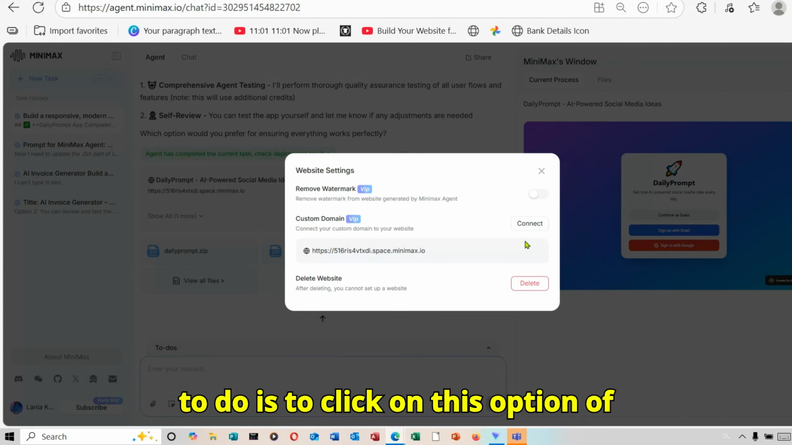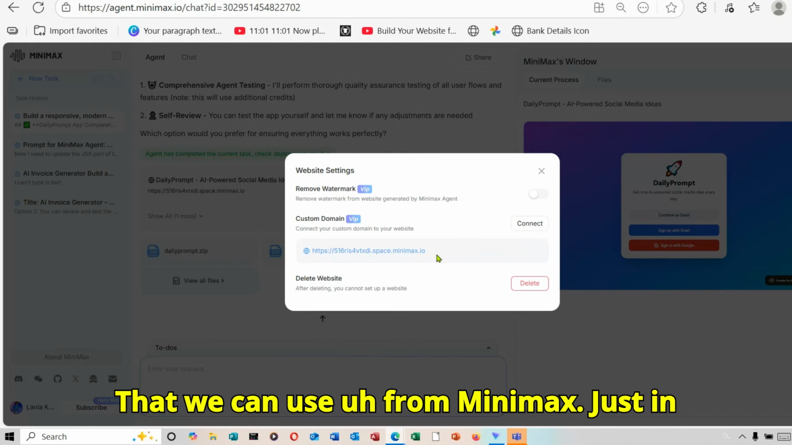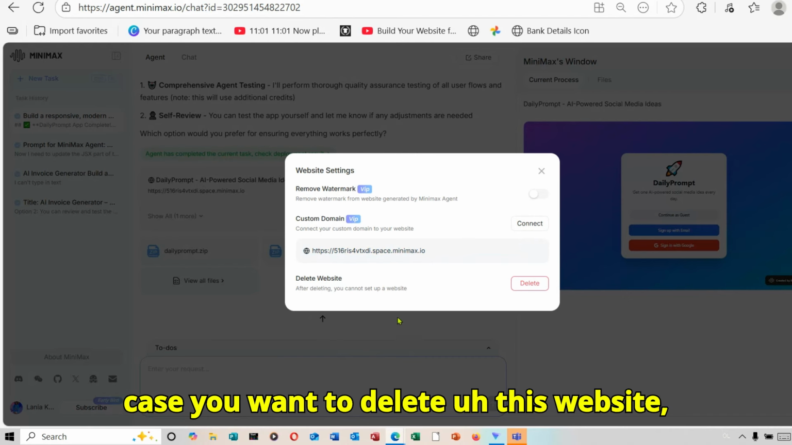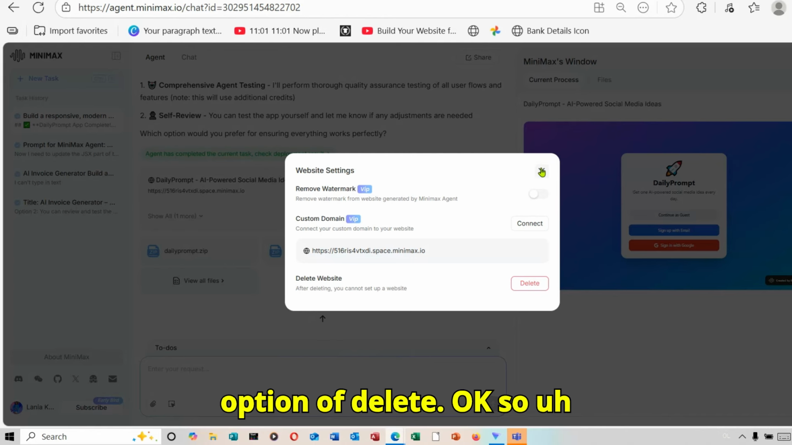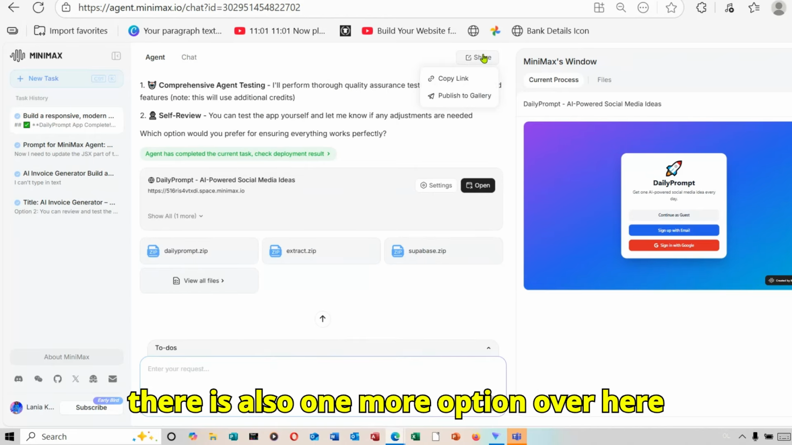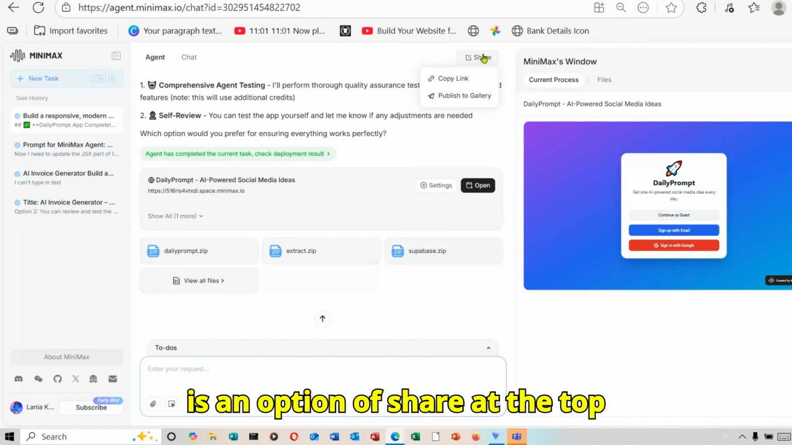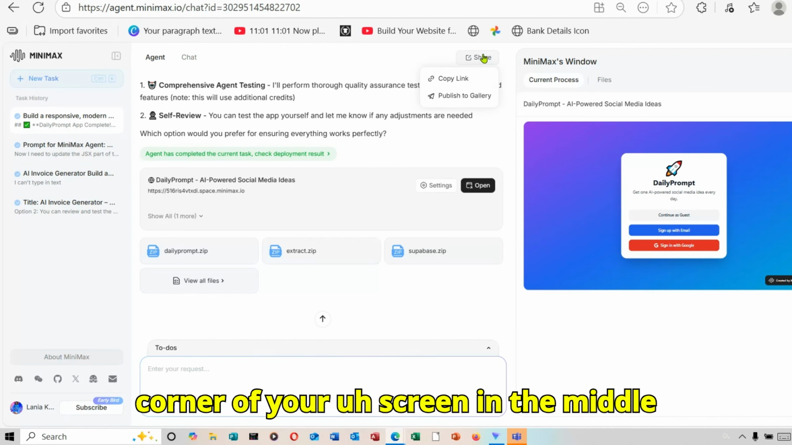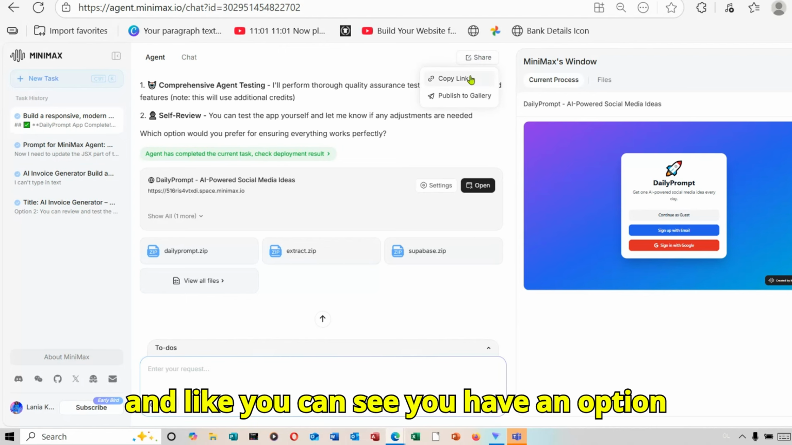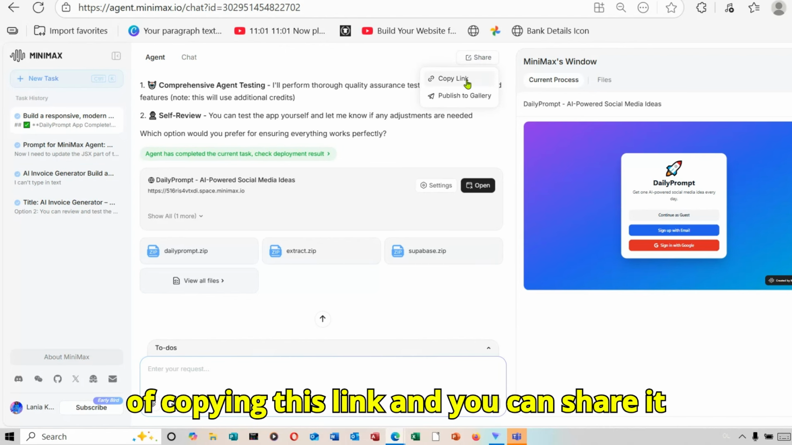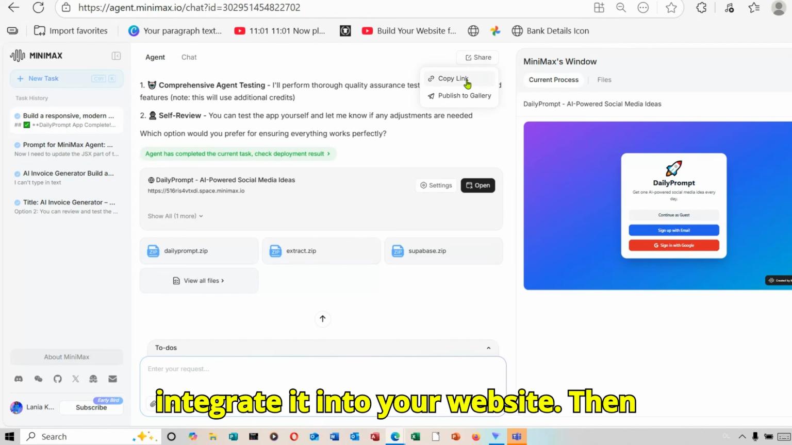All you have to do is to click on this option of connect. Right now, this is the link that we can use from Minax. Just in case you want to delete this website, all you have to do is to click on this option of delete. Okay. So there is also one more option over here that I want to share with you guys. There is an option of share at the top corner of your screen, in the middle actually. So it says share up here, and like you can see, you have an option of copying this link and you can share it with whoever you want, or you can integrate it into your website.